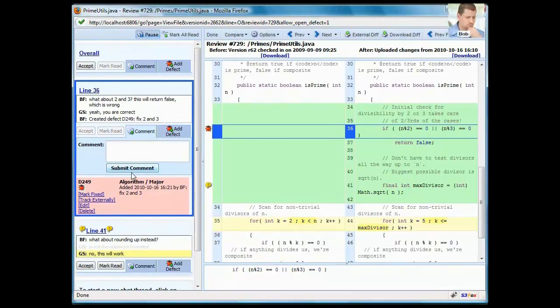The second thing to mention about defects is that CodeCollaborator is not a bug or issue or work tracking system. CodeCollaborator is a code review tool. The purpose of defects in CodeCollaborator is just to help you track what happened during the code review itself. I'll show you the interface CodeCollaborator provides to bug tracking tools later in this demo.